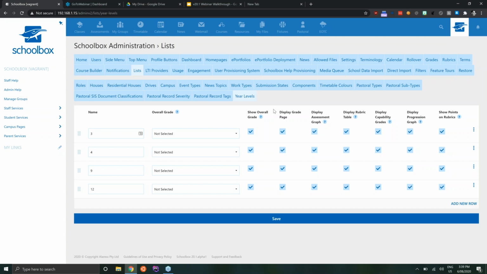You're going to have different reporting requirements. You're going to have different assessment standards. You're going to have different ways of doing things in different year levels within your school. So this new view here, what we're looking at is the ability to control a range of different settings on a year level for your LMS.